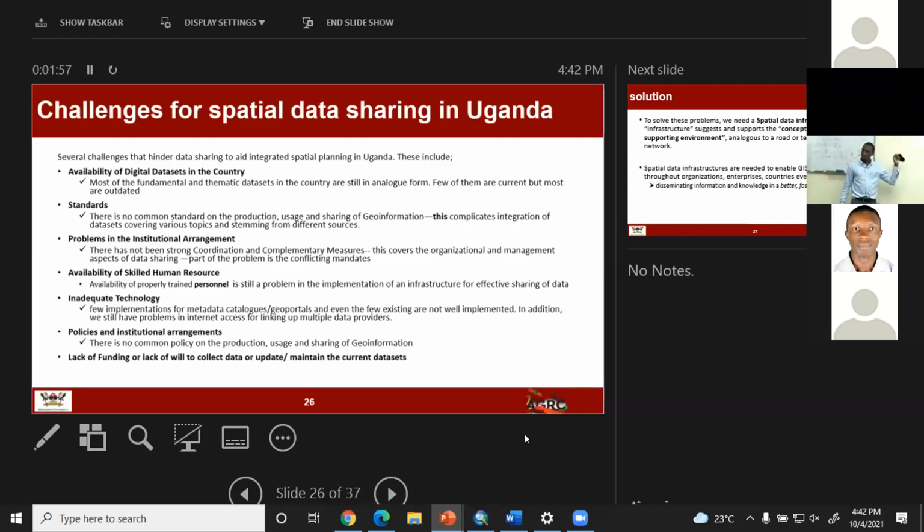We've not yet gotten to the point whereby we can sit together and say, okay, we can share our information with some kind of understanding. And then also the availability of skilled human resource. We don't have enough properly trained resource to implement such an infrastructure, or a big infrastructure for sharing data effectively.